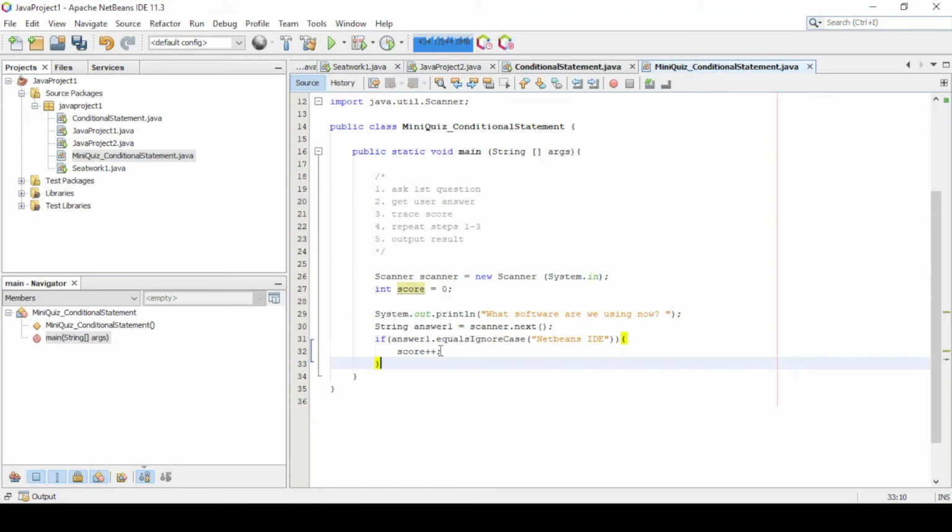We can simply understand this method by saying, if the value of answer1 is equal to NetBeans IDE and ignore the case, then score plus plus. This plus plus is called increment. This is equivalent to score equals score plus 1. To make a shorthand version, we increment score, which is score plus plus or score plus 1.